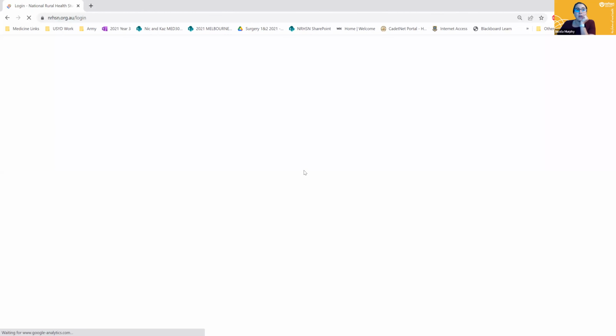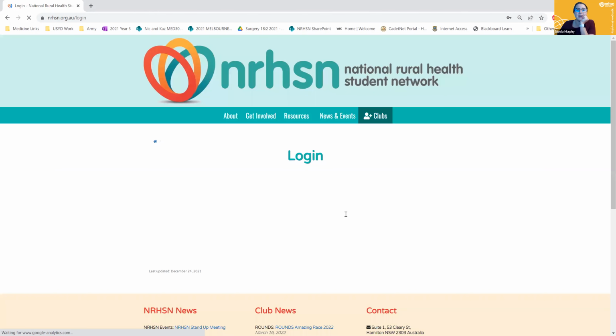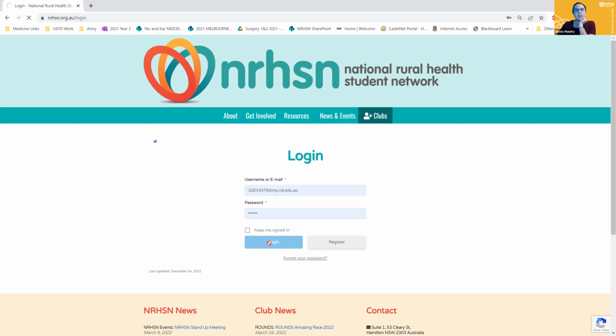I'm going to log in here with my personal email address and password. As part of the NRHSN's privacy policy, in order to access membership data, you must have a completed confidentiality agreement. You'll note here that I haven't clicked Keep Me Signed In. I find that the NRHSN's website works better if I don't have that clicked.